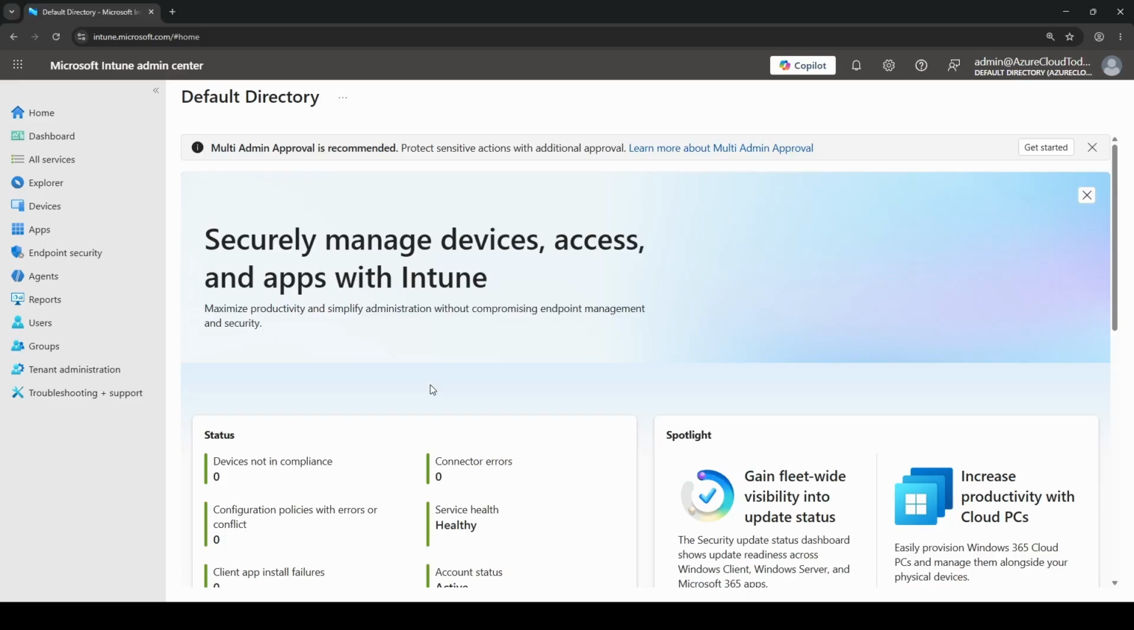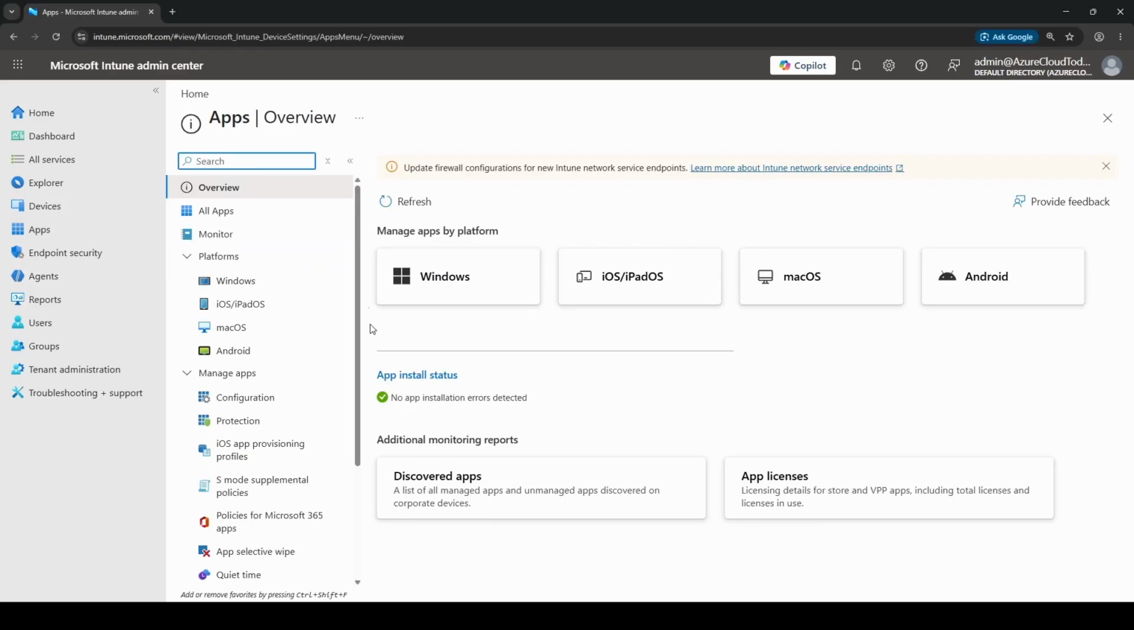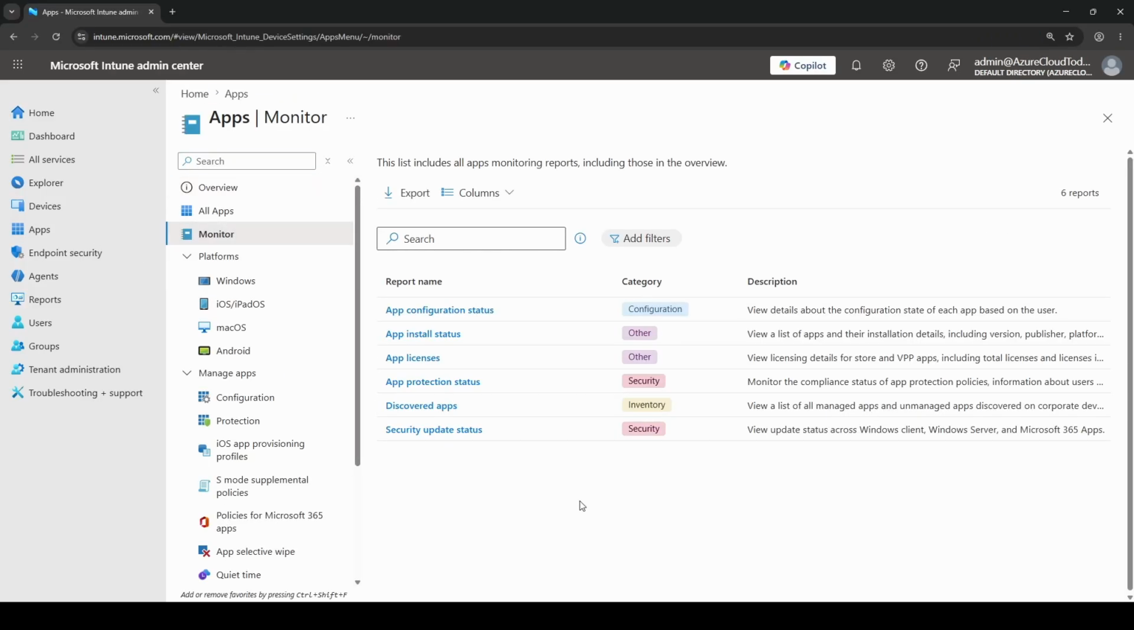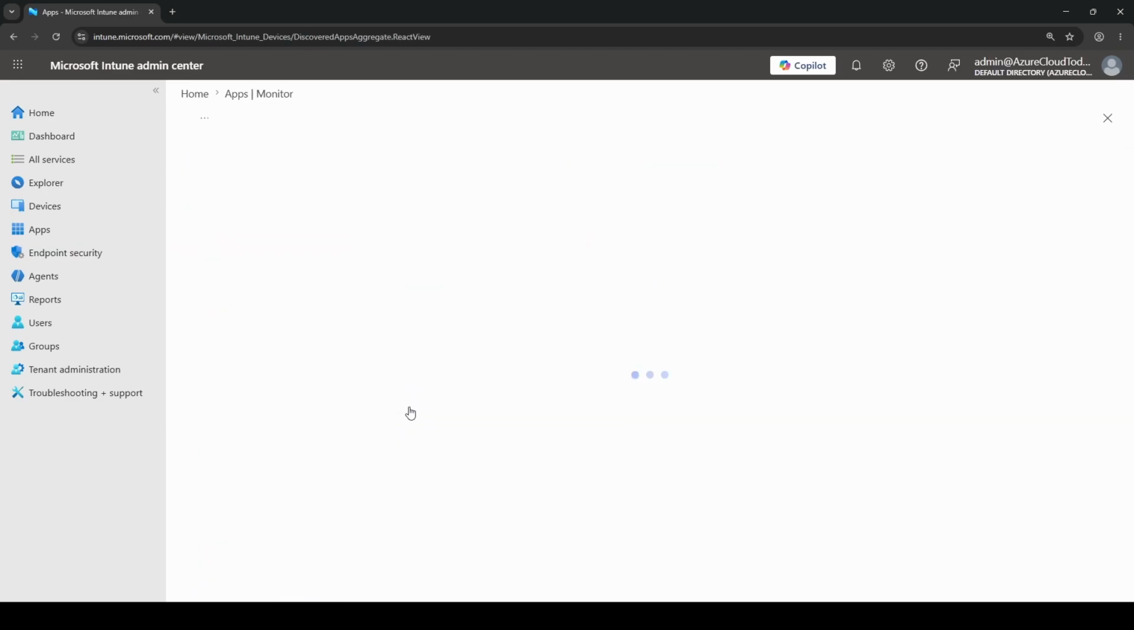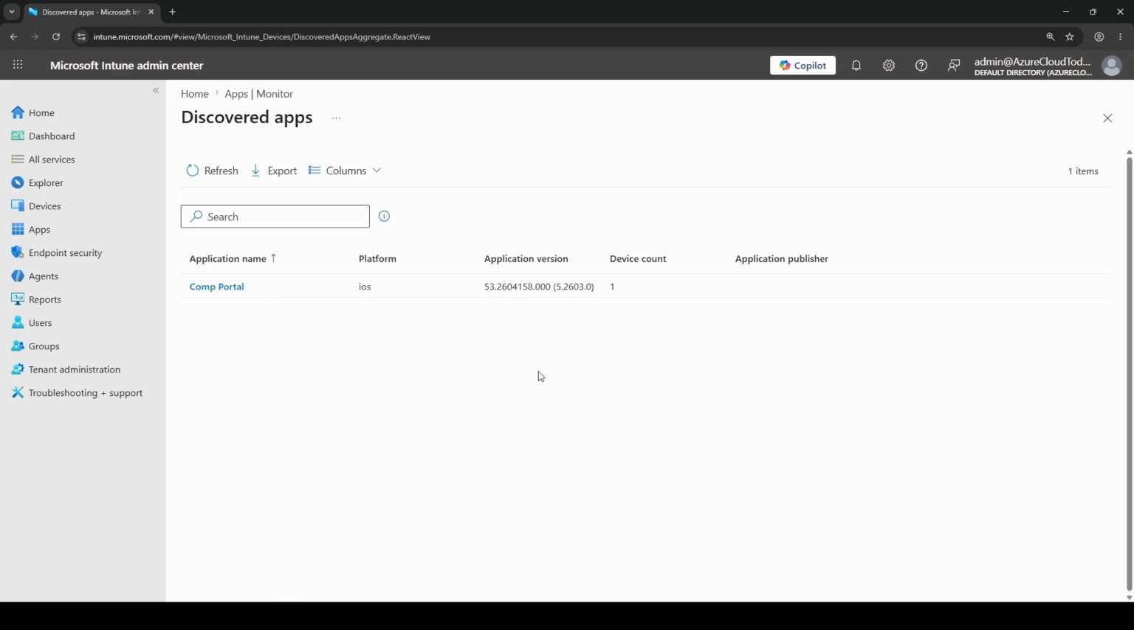We have logged into the Intune admin center. Now what we'll do is we'll go to the Apps blade over here and then click on Monitor. Once we click on Monitor, we would then click on Discovered apps over here. We would notice that only one application has been enrolled into Microsoft Intune. That's the reason we just see the device count as one.